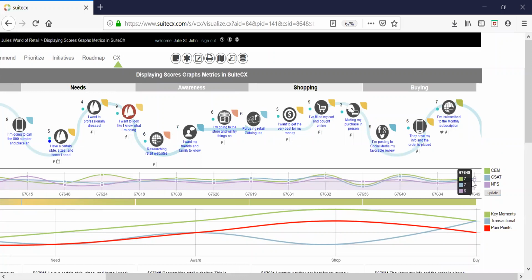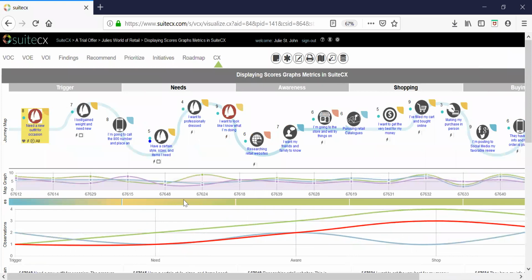In this case, I chose a customer graph story. So I'm only showing my customer scores, which would be customer engagement, customer satisfaction, and NPS. So you can see how those are trending over the experience. If I had chosen the company story map with graph, then I would be looking at the company scores on the graph here instead.